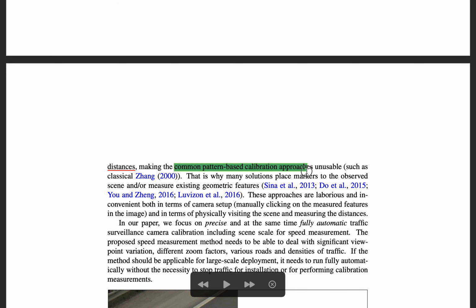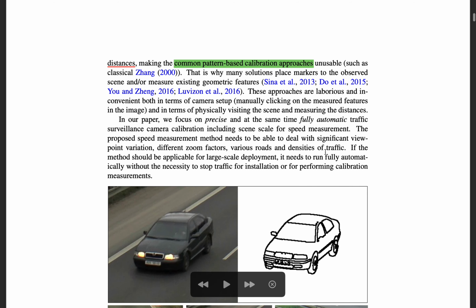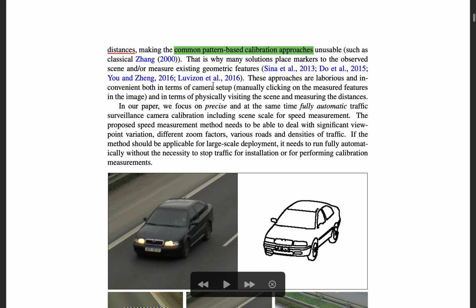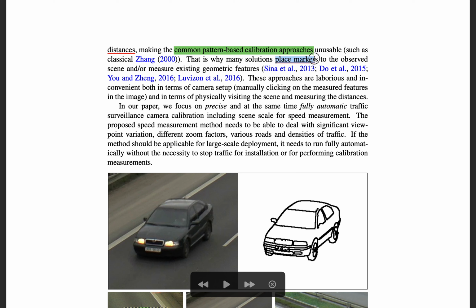So the common pattern-based calibration approaches, these are the common approaches, are not usable anymore, and that's why there are many solutions to place markers in the observed scene. These are other methods of calibration, the manual ones. So you place the markers in the observed scene, or you measure the existing geometric features.